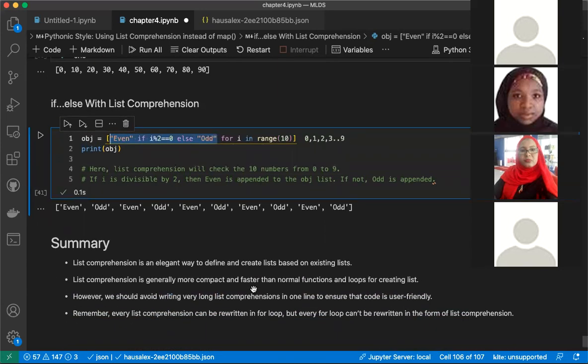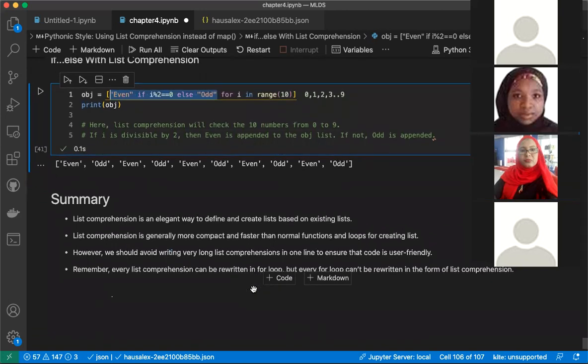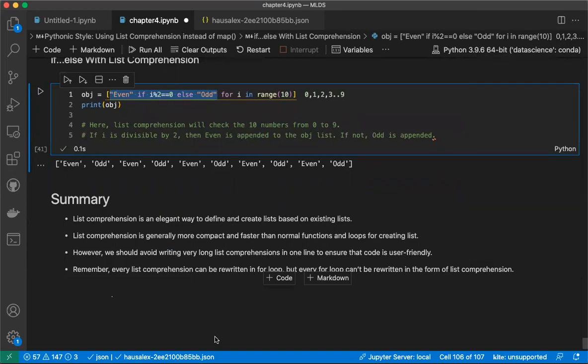So this is a powerful feature of lists. When you start doing machine learning, you see list comprehension everywhere. I tell you, everywhere you go, you see list comprehension. That's why I take time to discuss it. The book discusses a bit about lists, but I go further to explain how lists work. So list comprehension is an elegant way to define and create lists based on existing lists. Remember, to create lists based on existing lists.